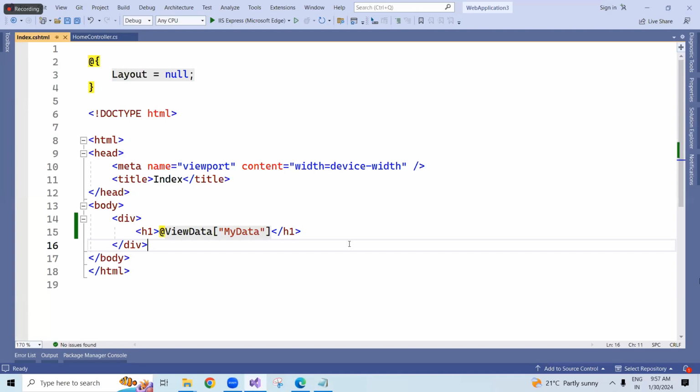In tomorrow's session, we'll add one model with some properties. We'll try to transfer the data from our controller to the view by using this model's properties and data. Okay. So for both ViewBag and ViewData, once it is done, we'll move to that.